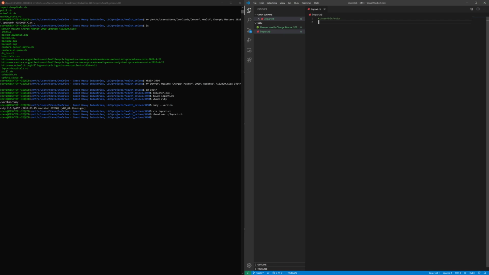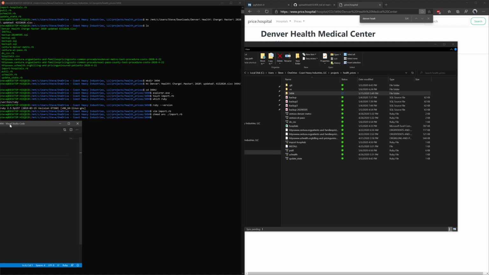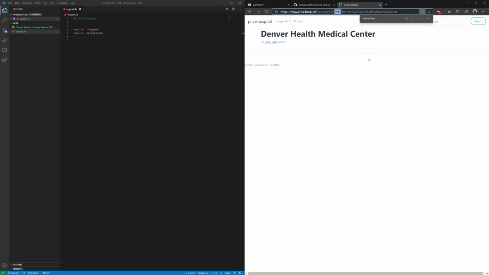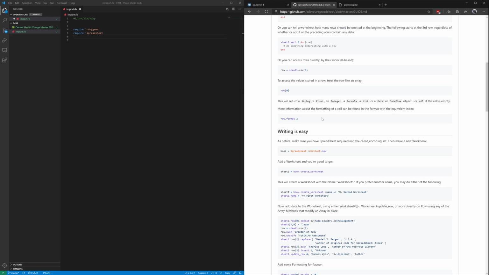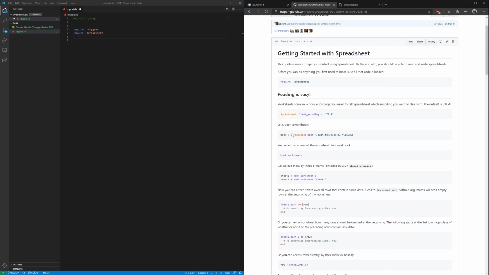Good. So it was something like require. Ooh, look at that. That's wrong. Require probably Ruby gems just to be good about it. And then spreadsheet, something like that. Let's see. Running out of space already. Okay. Blah, blah, blah. Require spreadsheet.